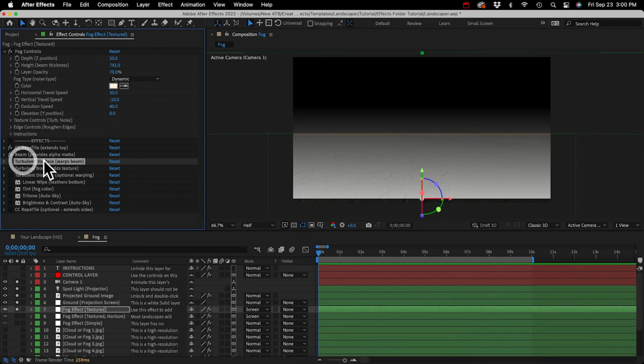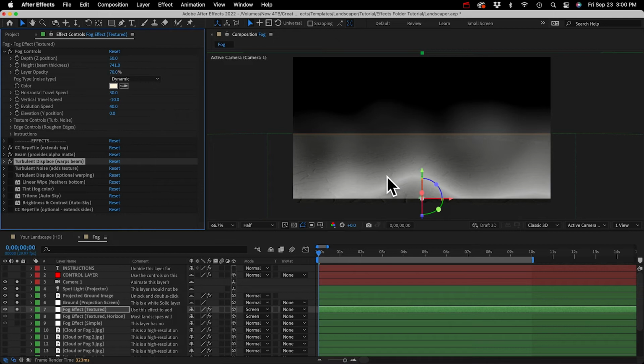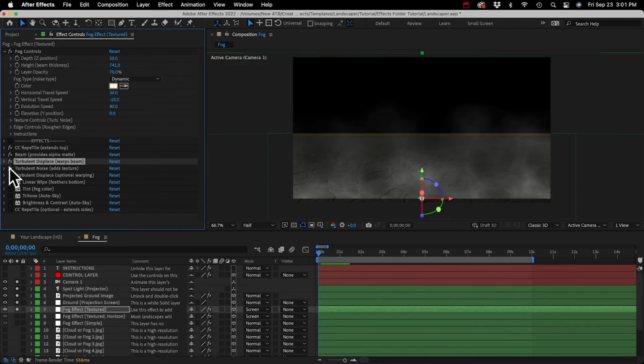Next we have this turbulent displace effect, which roughens up our beam so that it's not a perfect gradient, but we'll have areas of fog that are brighter and areas without any fog. And next, the turbulent noise effect is what overlays our fog texture over all this. And then the second turbulent displace effect is off by default because it makes it slower and isn't entirely necessary, but you can turn it on if you want, and it just adds some slow warping or turbulence to the texture. The turbulence automatically follows the texture as it moves.